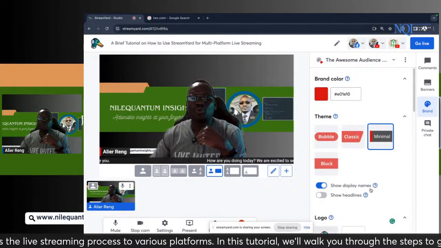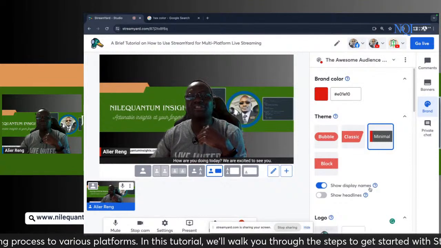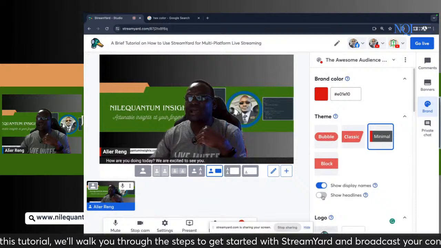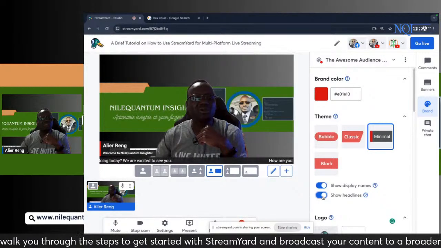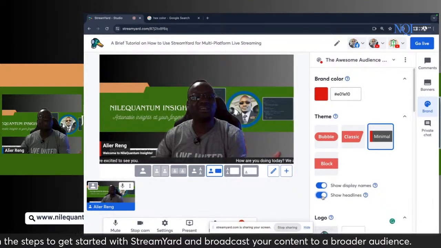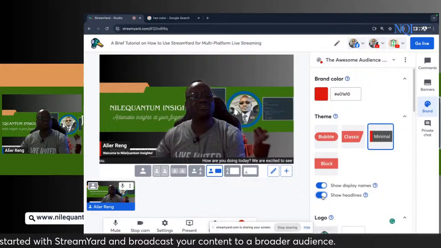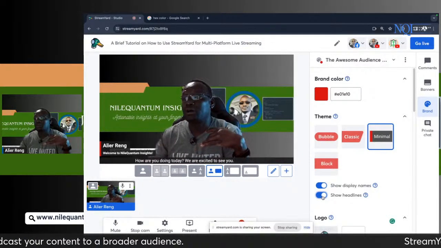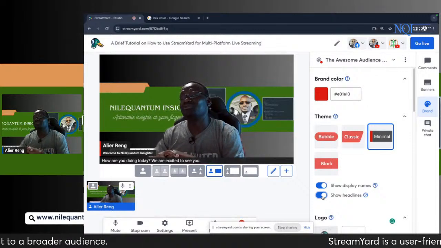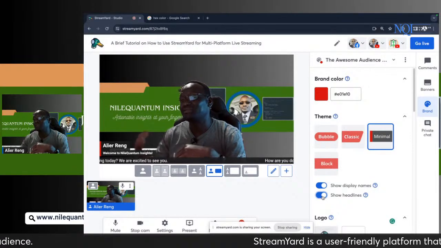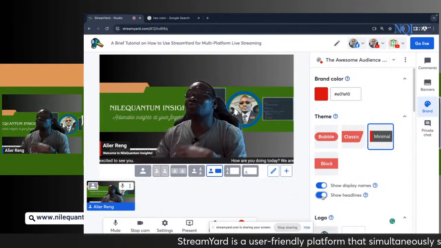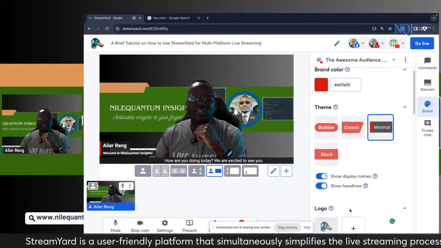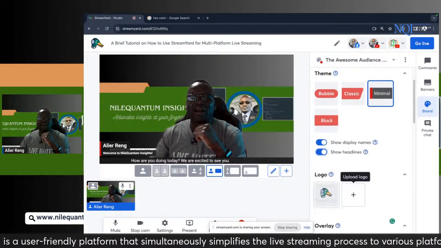And then show display names. You can also show headlines. So when you click it like that, then now you have the headlines, and the headline says, "Welcome to Nile Quantum Insights." These are personal preferences that you will have to choose as the host, however you want to communicate to your audience. And then now the logo.